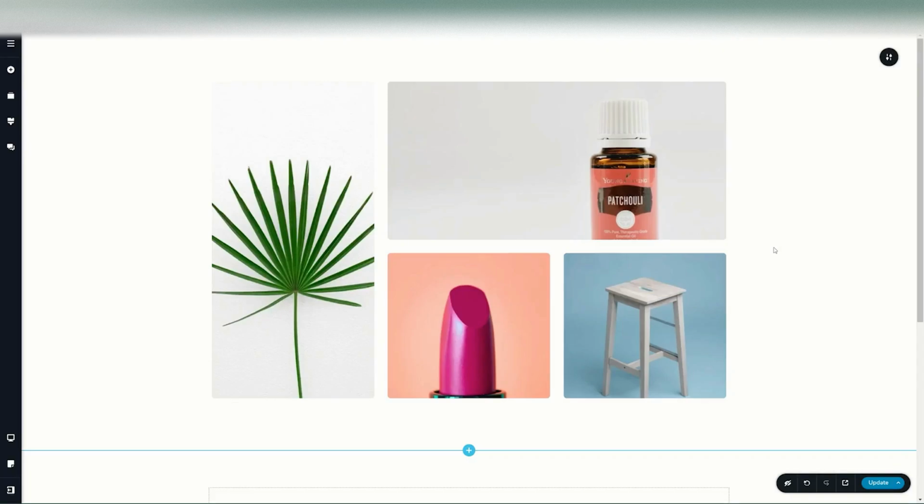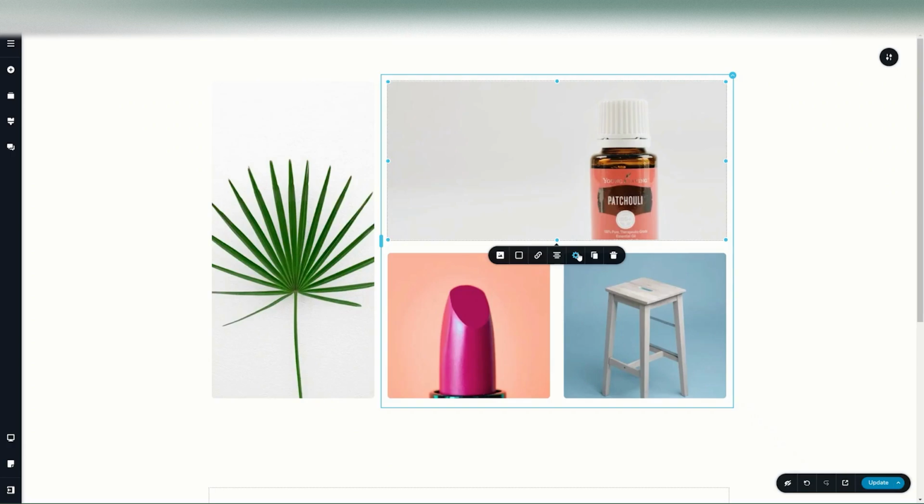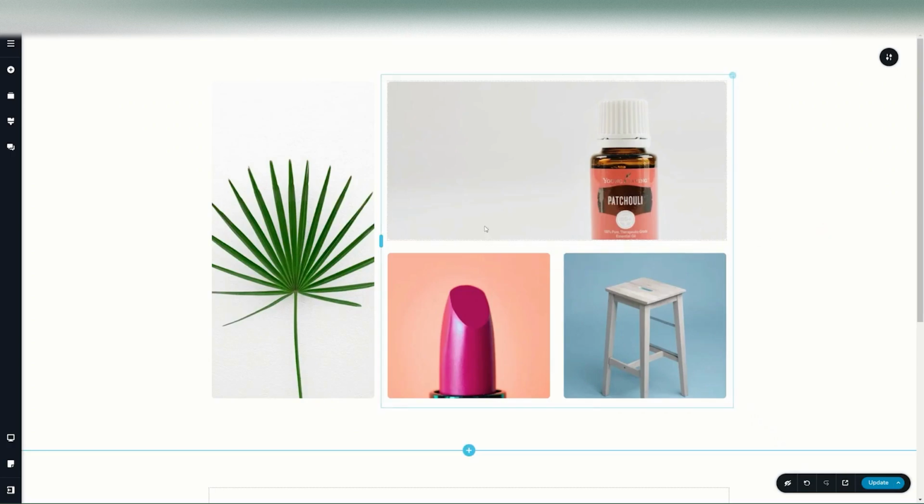Next to text, the image element is probably the second most important element that you're going to use, and you're going to use it quite often on your web pages. This gallery is actually created with separate instances of the image element. If I click on one of them, you will see it's only highlighted this image, and you have the options toolbar. If you want a structure like that, you can go ahead and use columns, or alternatively, the gallery element.